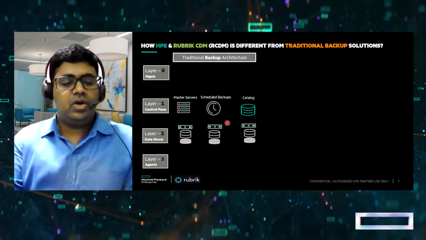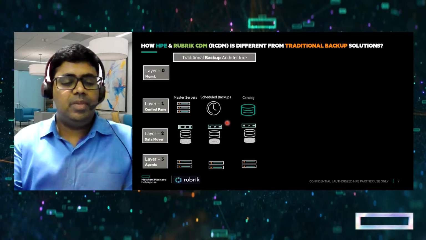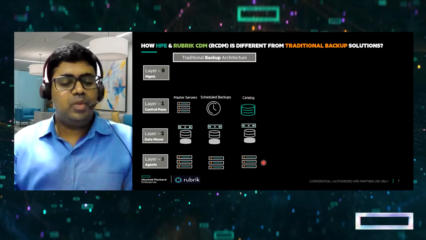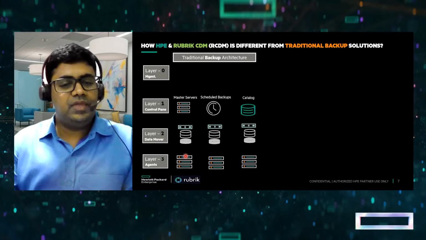Now let's talk about layer 3. Layer 3 is mainly the agents. Whenever we want to run a traditional backup, all our production workloads must be installed with agents.